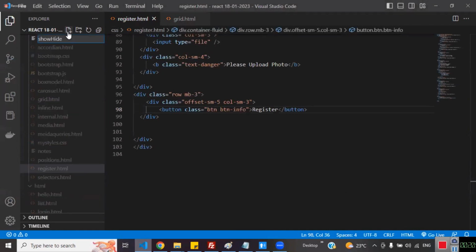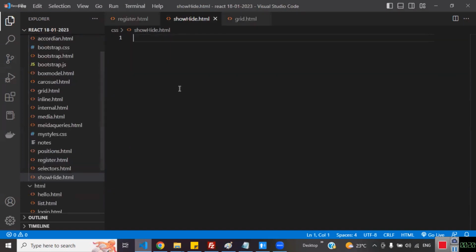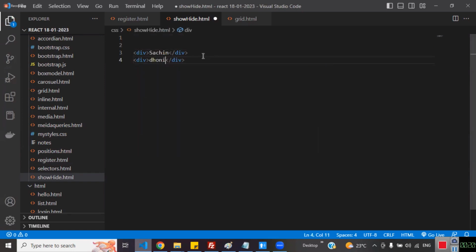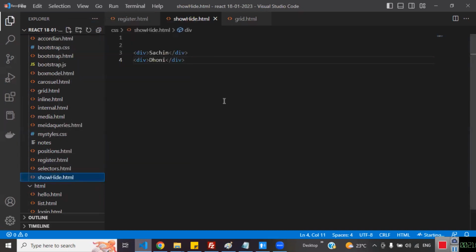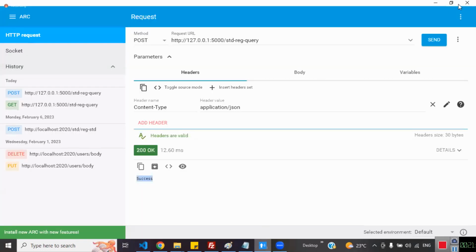In show-hide.html I have one element, Sachin. I have one more element, Dhoni. I want Sachin only for XS. If you run this file, are Sachin and Dhoni visible for each and every resolution or not?